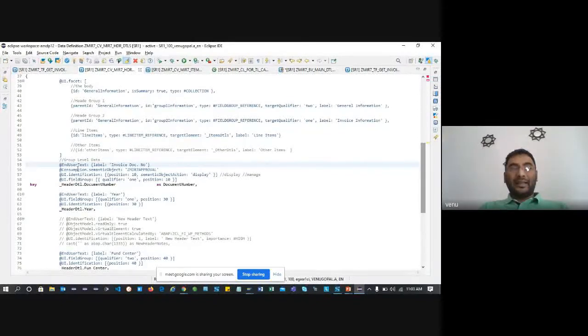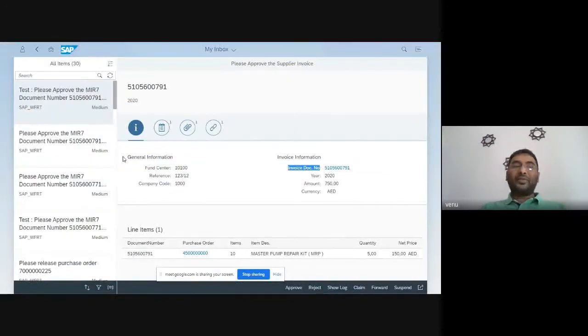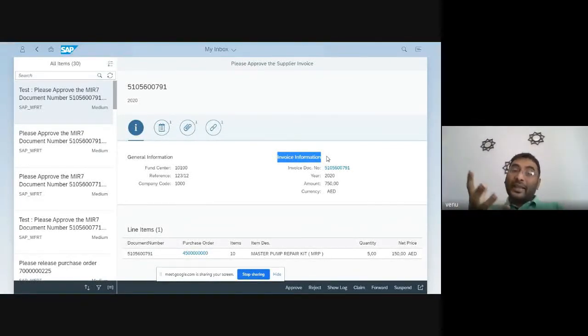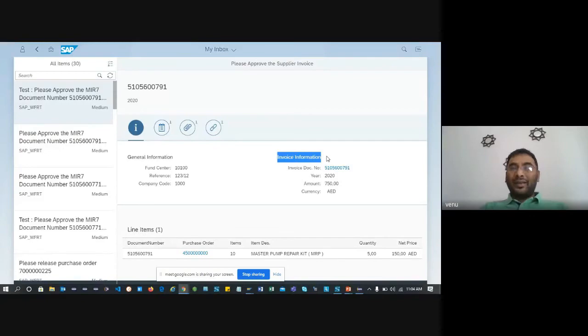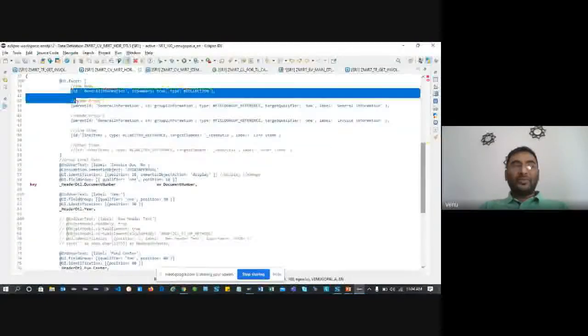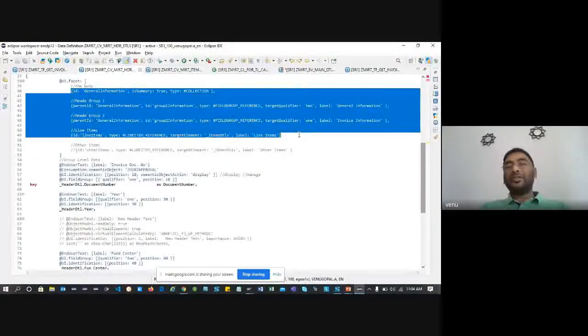This is my label, and before that label you can see I've created two groups: the general information and invoice information. If you design the same thing in UI, you have to create the views and layouts, and maintain the floor plan in your XML view. That's a lengthy code you are supposed to write. But here it's a matter of just 3 lines. I divided it into 3 groups.